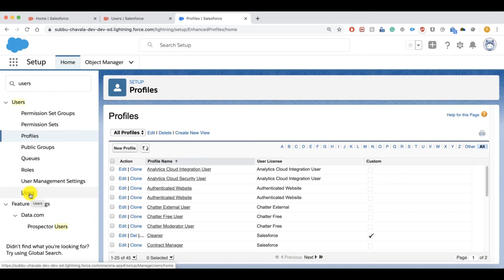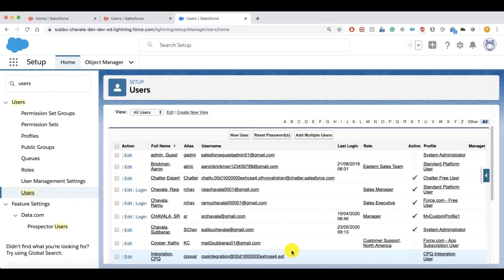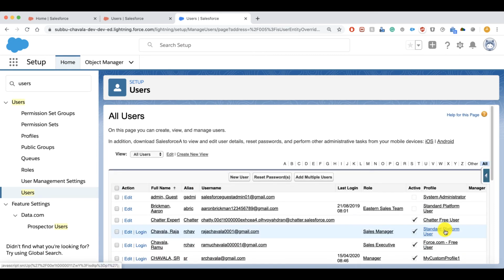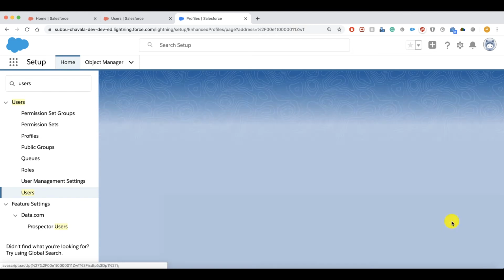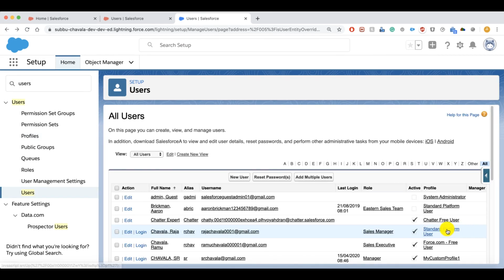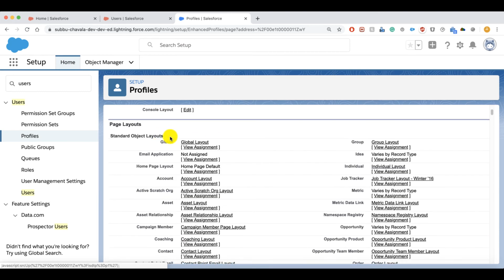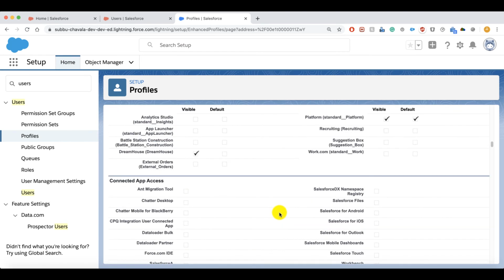Go to the users, click on the users, click on any of the users. Here you can see this user is assigned to a profile called standard platform user and the license called Salesforce platform. Click on edit. Here you can see the user who is assigned to Chatter free license and Salesforce platform license. The user who is assigned to Chatter license will only have access to Chatter, nothing else in Salesforce. Click on edit, you can see. Go back. Whereas the user with Salesforce license will have access to all the features and apps and all things available in that. You can access page layouts, fields, apps and everything.